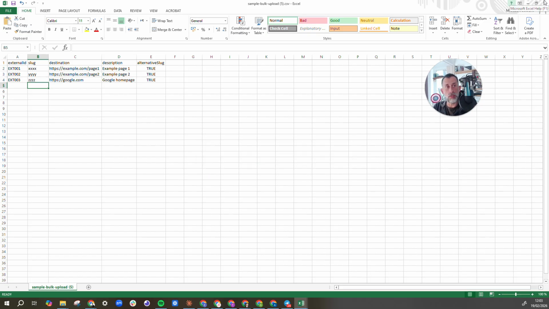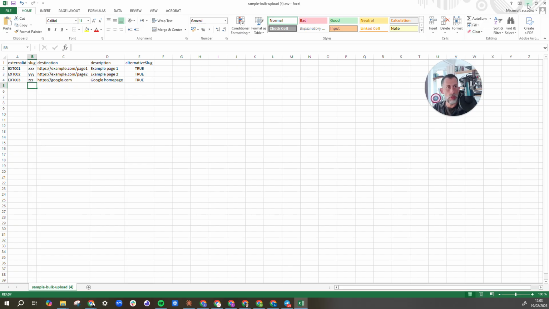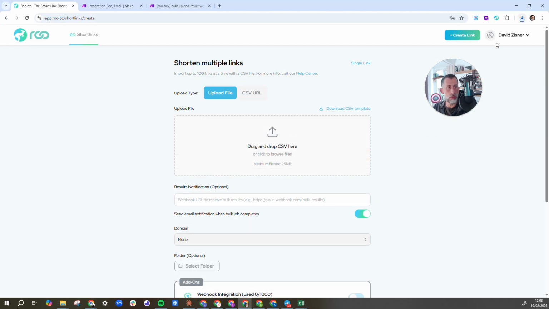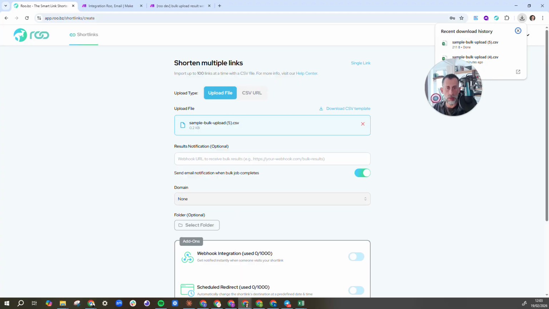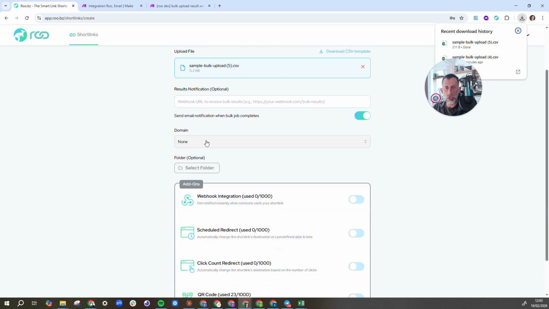If you save that CSV file, you can now drag it here in the drag and drop CSV file. And let's go over all the settings, all the things you can do, because this file just contains the basic list of URLs that you want to shorten and a basic list of rules. But you can actually choose to apply some settings for all the links you're creating. For example, they can all be either in the regular Roo domain or your own custom domain. So you can pick that here. That would apply to all links.